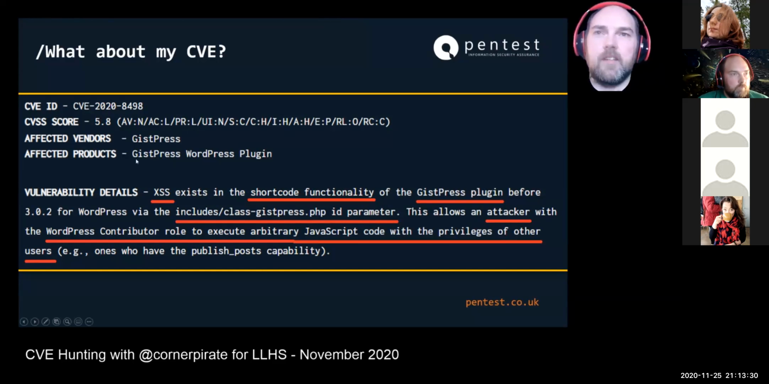The affected item is the GistPress WordPress plugin, and I really love how well maintained the CVE vulnerability database is with these details, because you can tell I am a verbose person. I cannot hide that fact. I overwrite, I overspeak. So it's really nice that the CVE database is so brief, because this packs a lot of information.